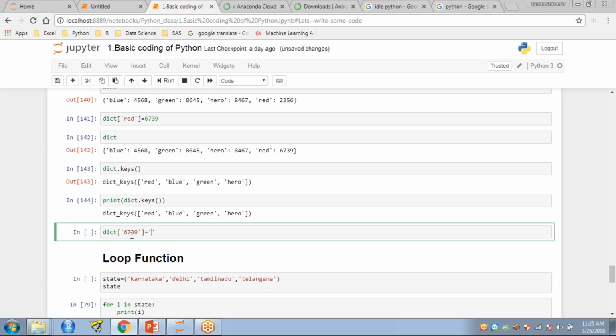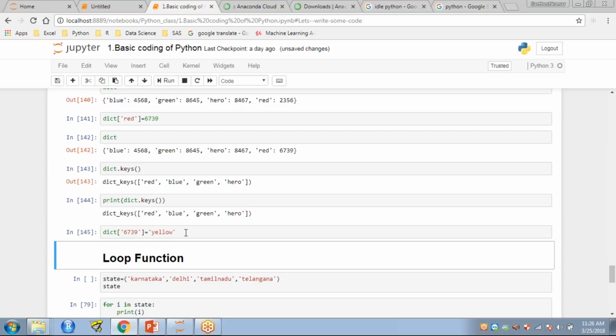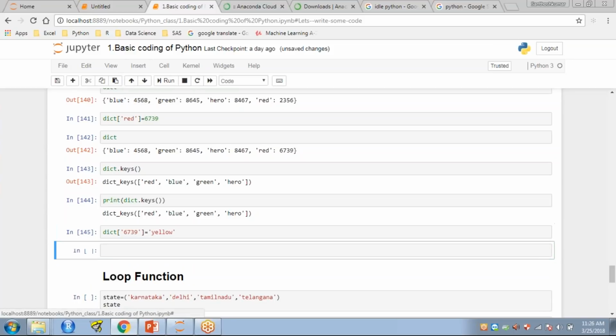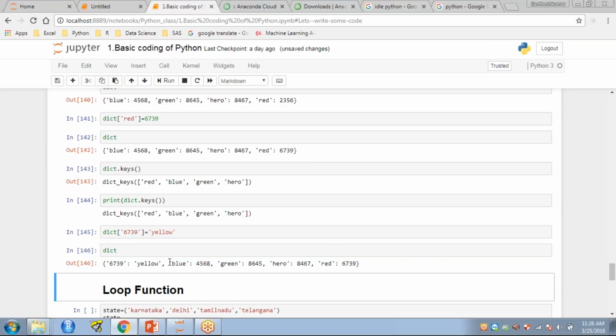Okay. So yellow is not there. I will give that. Let's print it. So we can print it. It changes to yellow. Is it clear?